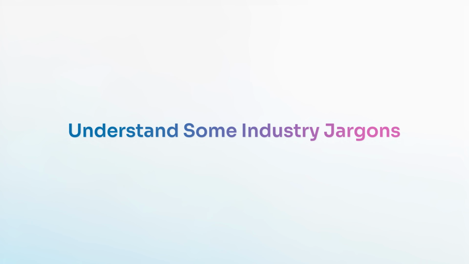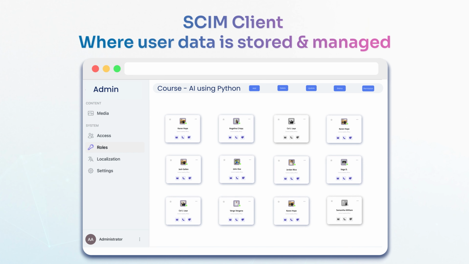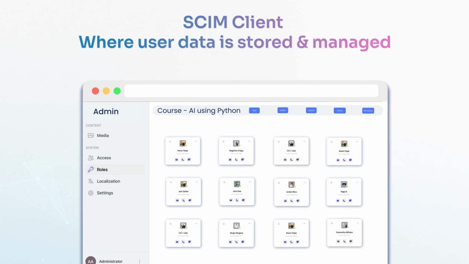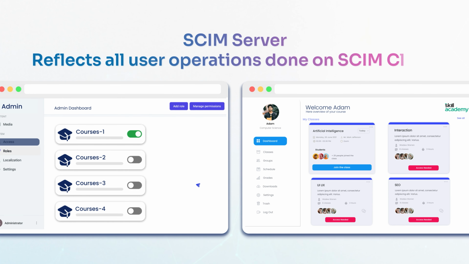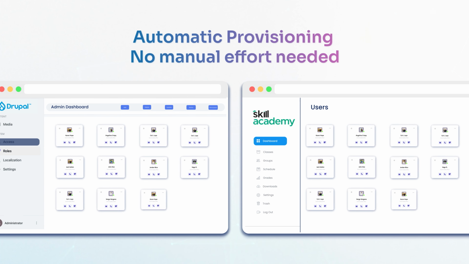Before we see how this works, let's understand some industry jargons. SCIM Client. It is a site where all the user data is stored and managed by the operators. SCIM Server is a site where any operation done on the client side, like user creation, deletion, or any changes in between, are automatically reflected on the server side. Then, we have automatic provisioning. It allows SCIM Client to handle user profile creation and deletion without manual intervention.